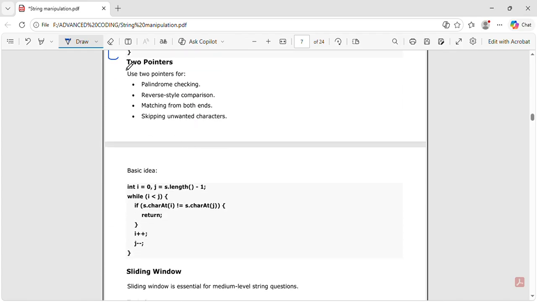Now we are moving to two pointers. What does it do? Palindrome checking: one pointer at the start, one pointer at the end, checking left to right and right to left. Reverse style comparison, how they are reversely related, and matching from both ends or not. Skipping unwanted characters: if we have the number 1 2 3 4 5 and we don't want 3, we would use the two pointer approach, remove 3, and get the output 1 2 4 5, right? So this can be done.